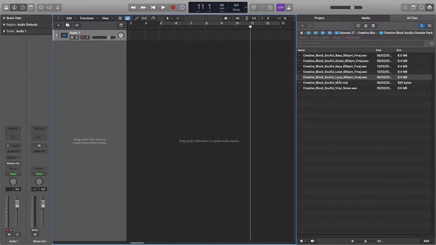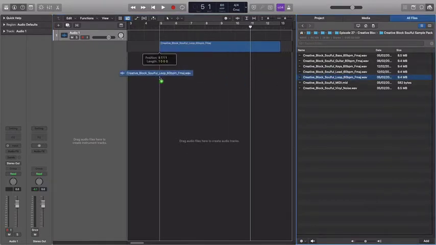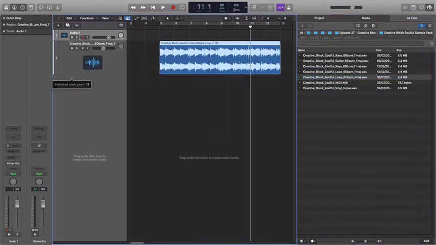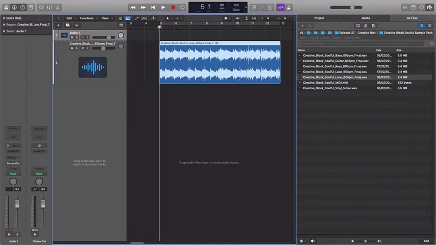But I'll bring in the main loop and you can give it a listen, and you'll probably be able to tell that I was inspired by vintage soul records. The idea behind this loop was that it could sound like it had been sampled from an old vinyl or something like that.